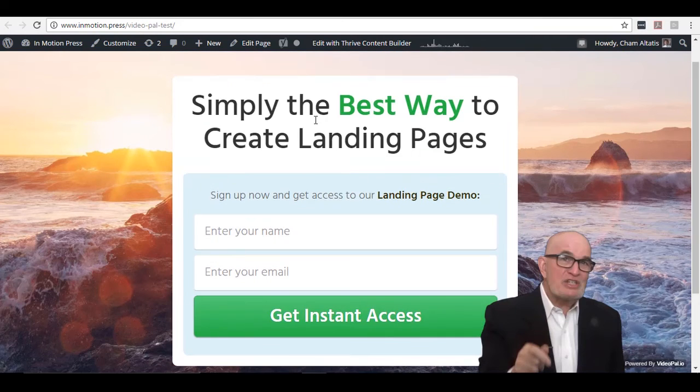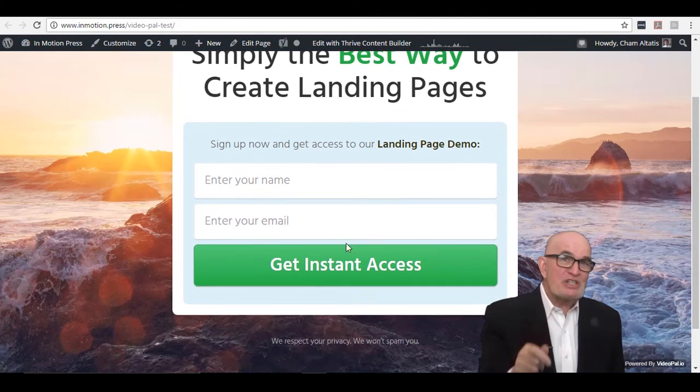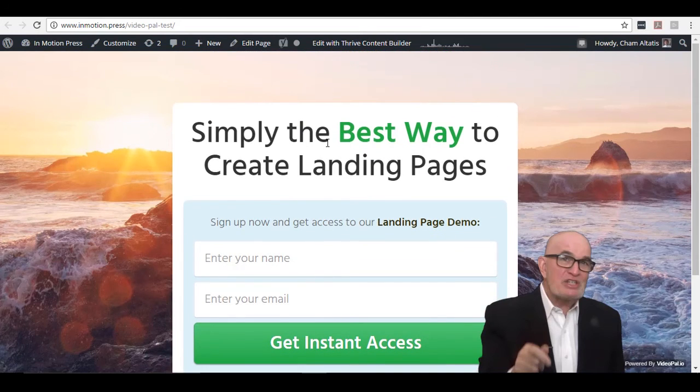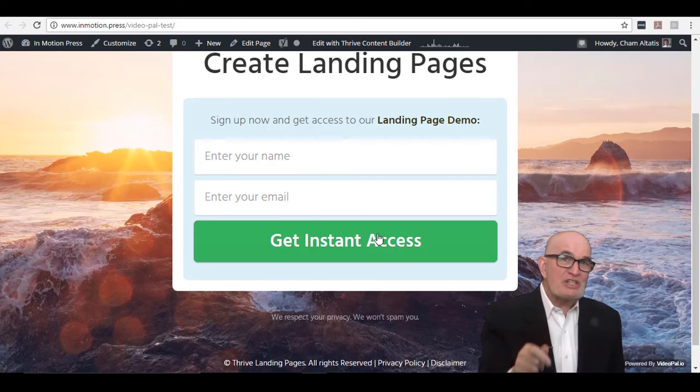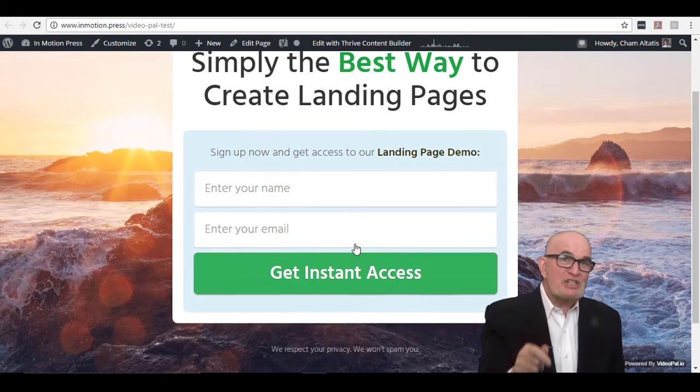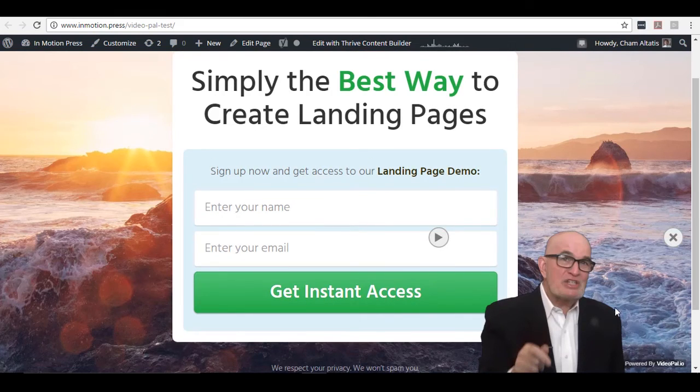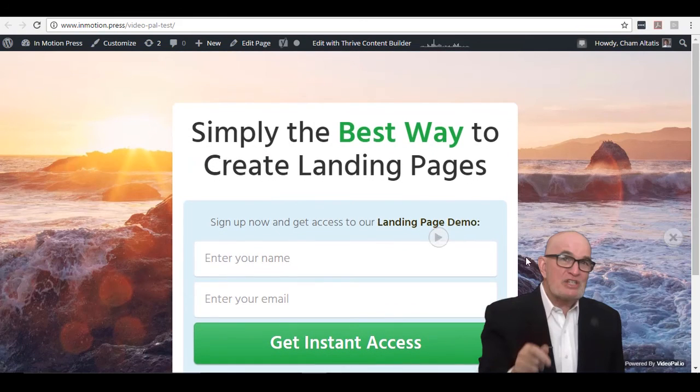So if you're using this for a landing page or a squeeze page like this one, where you already have this big button and a small form, what I recommend is that you don't have to add any button here, because as you can see, you already have a big button there. So in this case, a button in your VideoPal is not necessary at all. And that's the reason why, as you can see here, this VideoPal does not have any button.